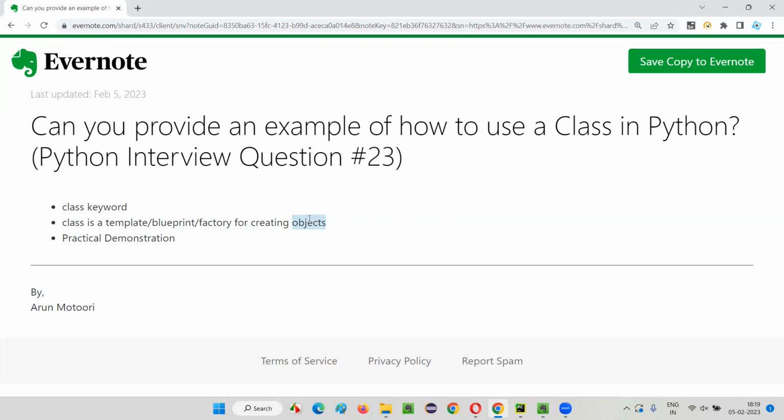With the help of objects in programming like Python, we are going to represent the real world entities in programming. And in order to create such objects, which represent the real world entities in programming, we need something like a class, which acts like a factory or template or blueprint for creating such objects. Fine. So let me practically demonstrate everything for you guys, like how a class is a template or blueprint or factory. I'm going to show you.